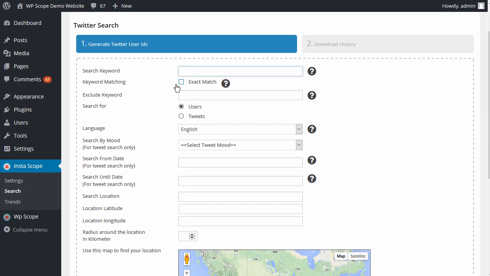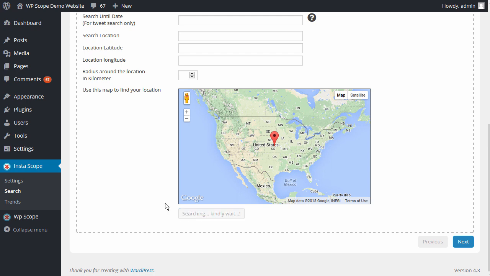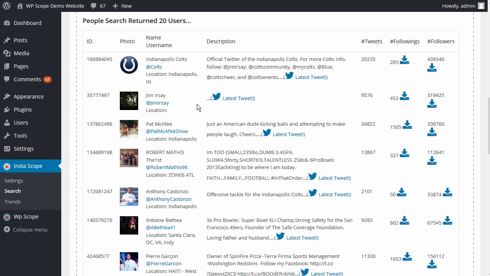So I just typed in, let's say I have a football product, for example. And let's say I want to focus on the people who like the Indianapolis Colts. So I'm going to type in Colts here. I want to search for users. And I'm going to go ahead and scroll down here and click on search. And once that loads up, we can see the plugin has returned anything that is related to the Indianapolis Colts. So we have the Colts page here, we have the owners page, and then we have some players' pages here.